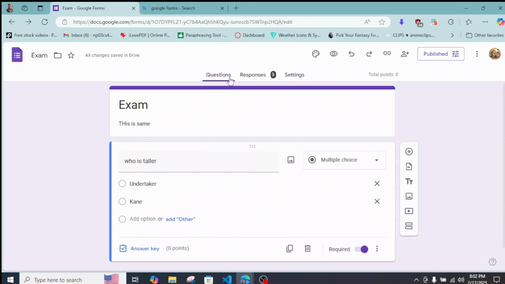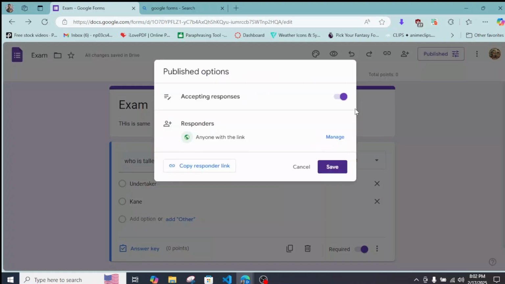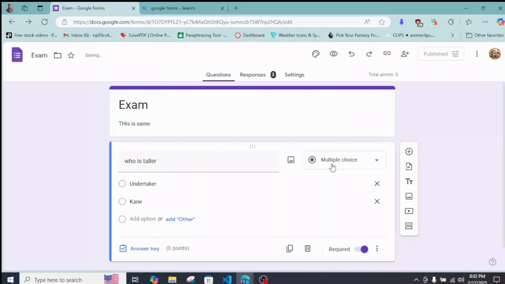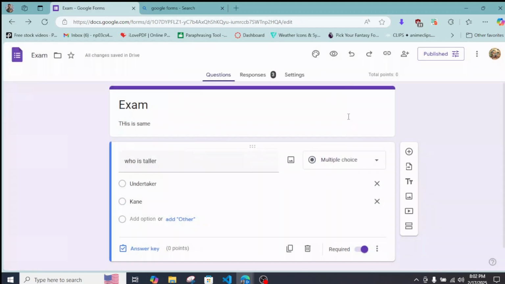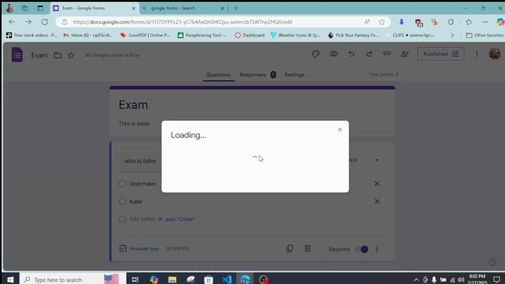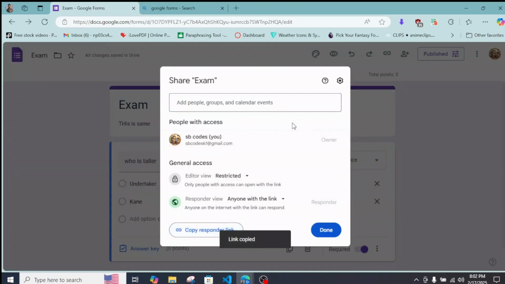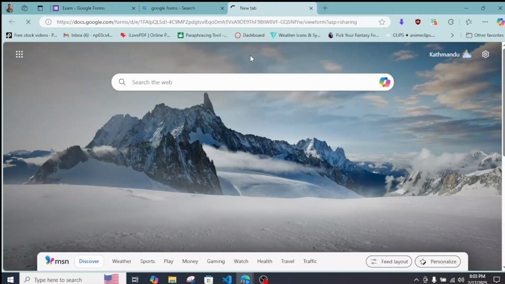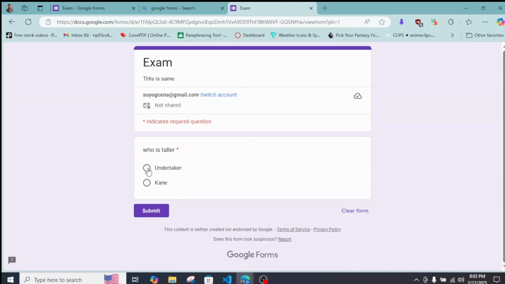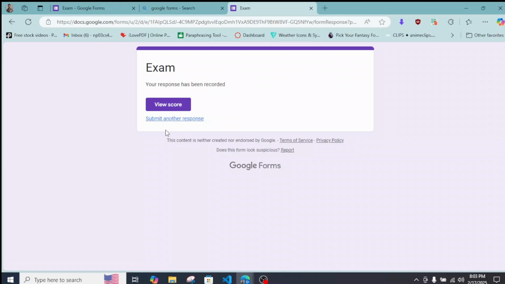So let me just check it once again. By clicking on here and clicking on save, as you can see, it's for everyone, the link. So let me just copy the link over here. Let me just copy the responder link and open it as a different responder, in a new tab. Once I select any option and simply submit, as you can see, it's not editable.